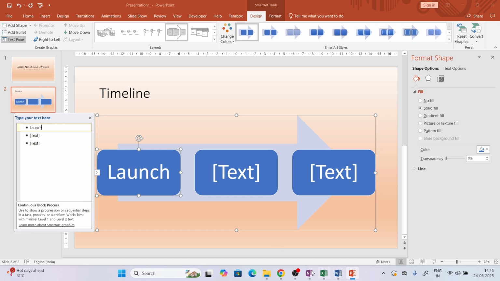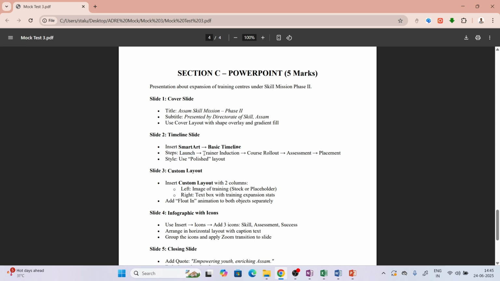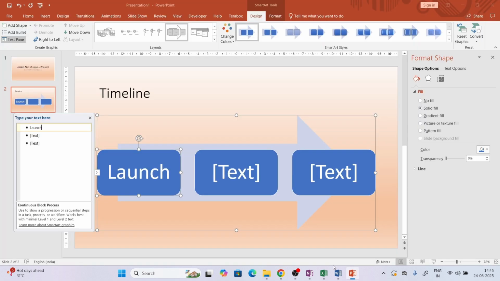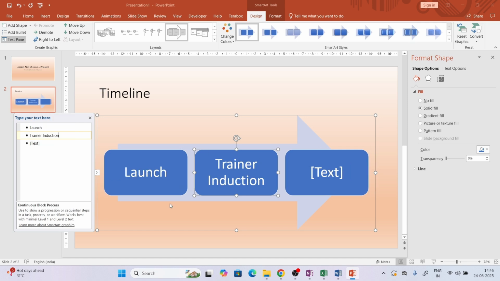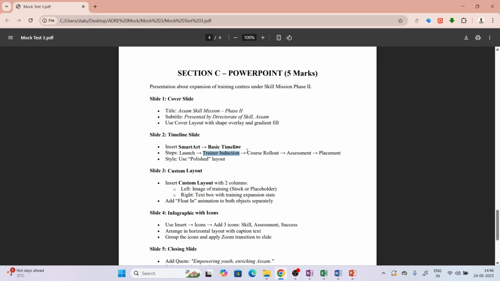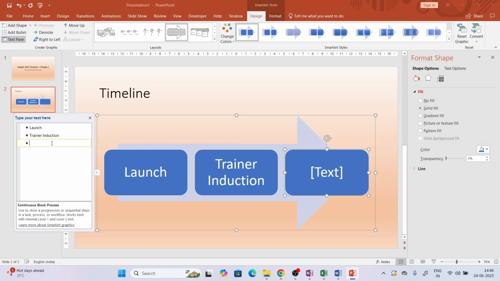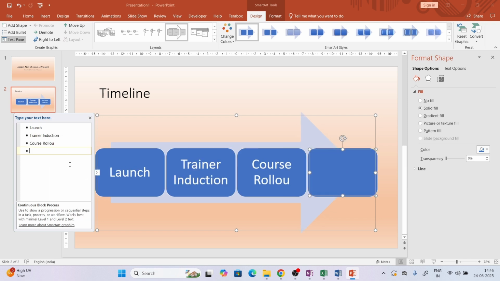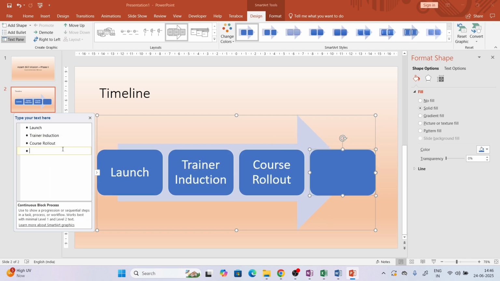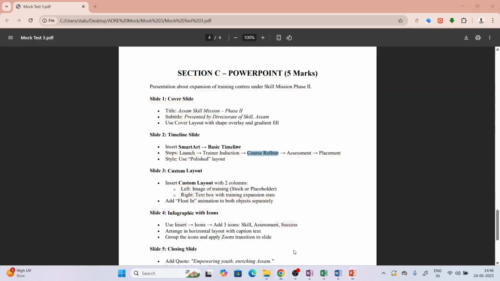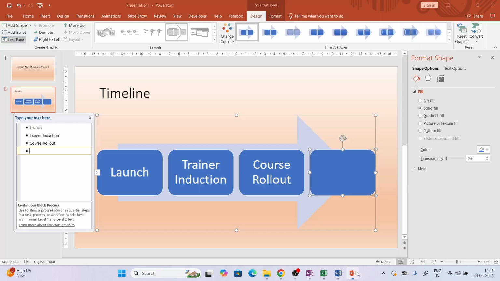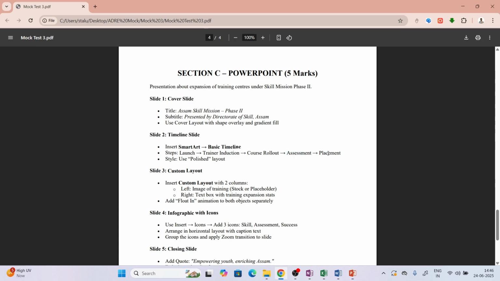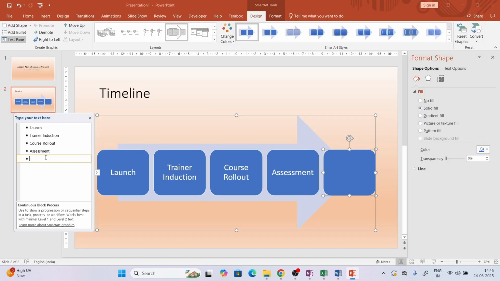Launch is there, then followed by we have training introduction, then we have course rollout. So I will paste it, course rollout. Then we have assessment, and the last one is our placement. So we are done with this.